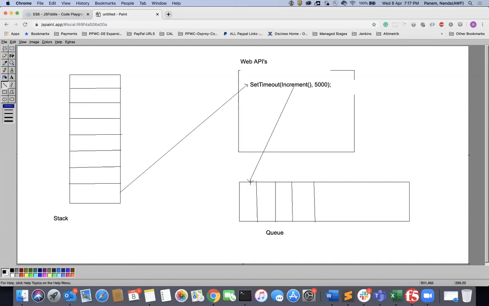Here you need to understand: it comes to the stack first. If there is an asynchronous operation, it goes to the web APIs, and the web APIs run continuously in parallel. Once the response comes, it moves to the queue. Once it has moved to the queue, we have the increment function over here. But still it won't execute in the output.